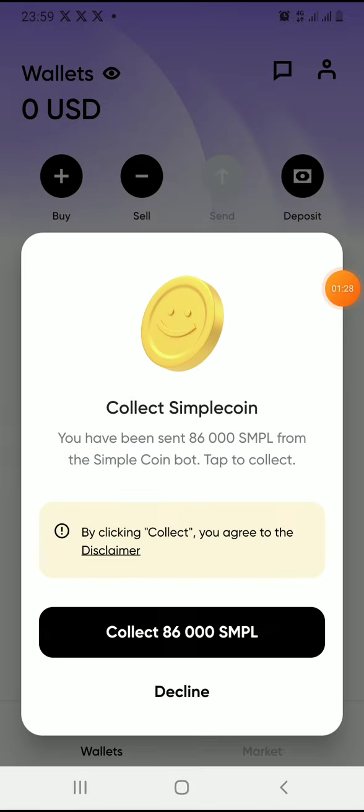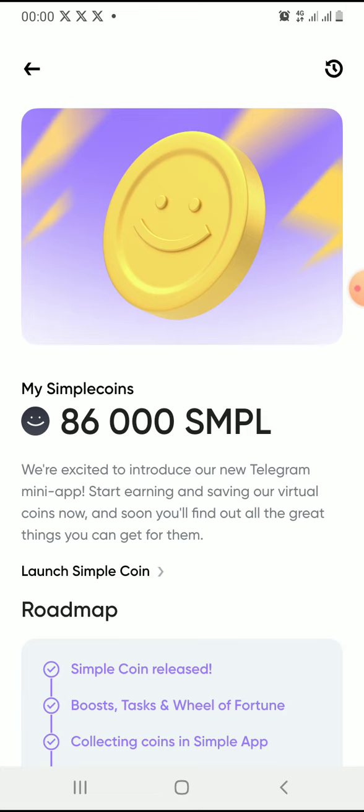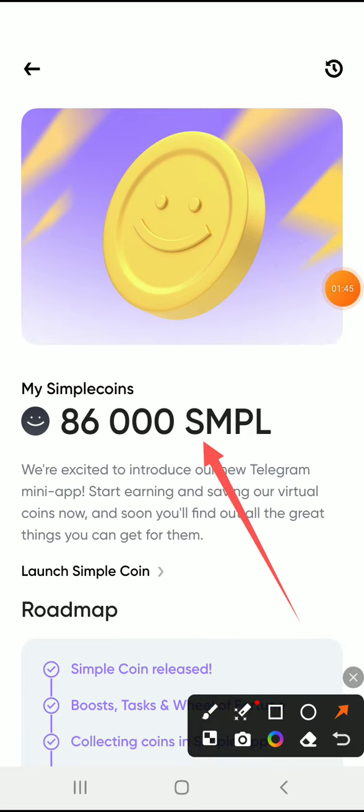So my Simple app is opening up. So as you can see, my Simple app has opened up. My Simple app also collects Simple coin. You have sent 86,000 from your Simple coin app. So click on this to collect. So voila, 6,000 has come into my app.